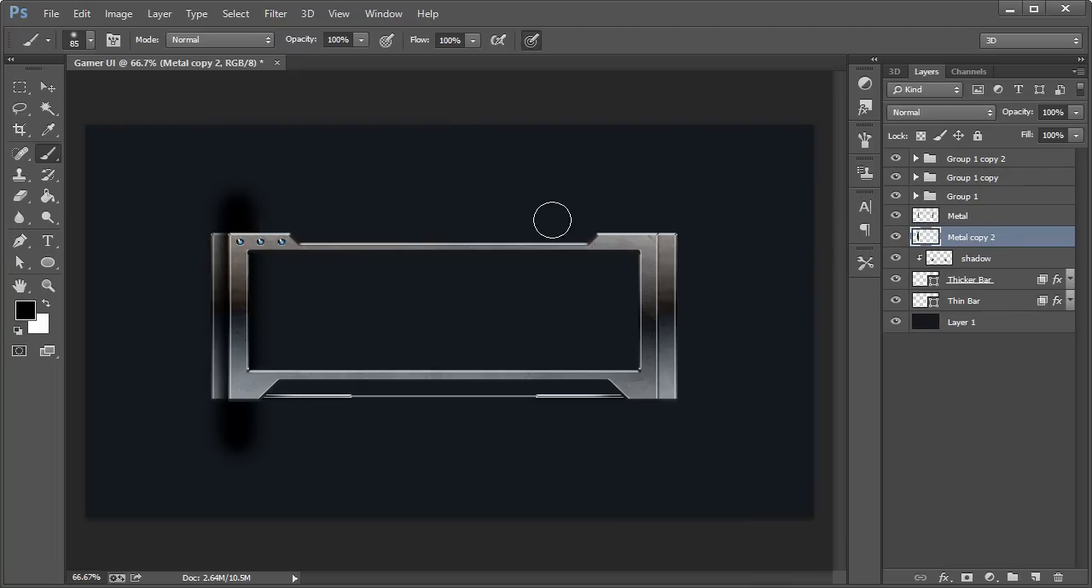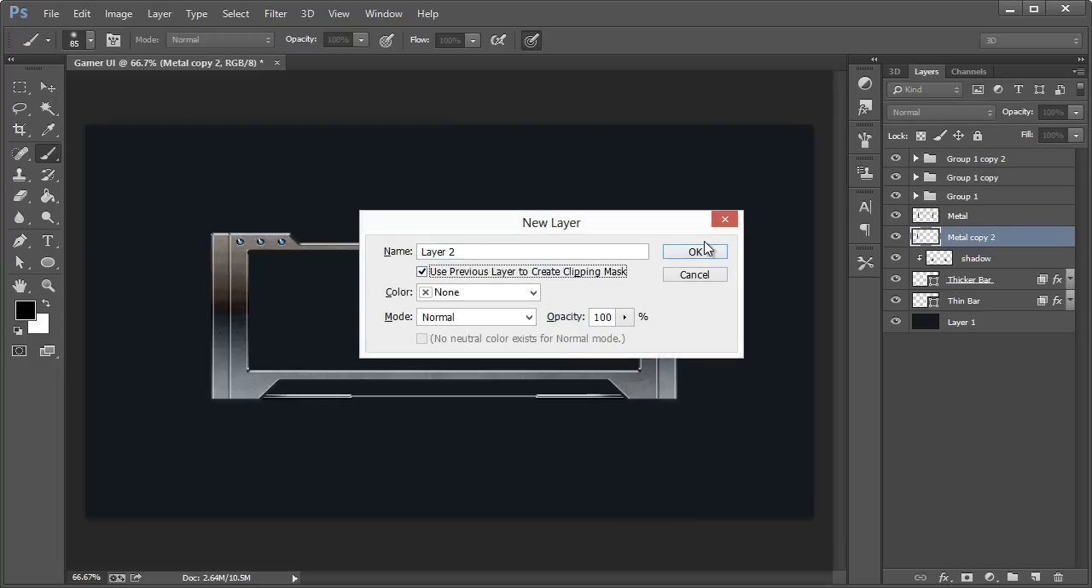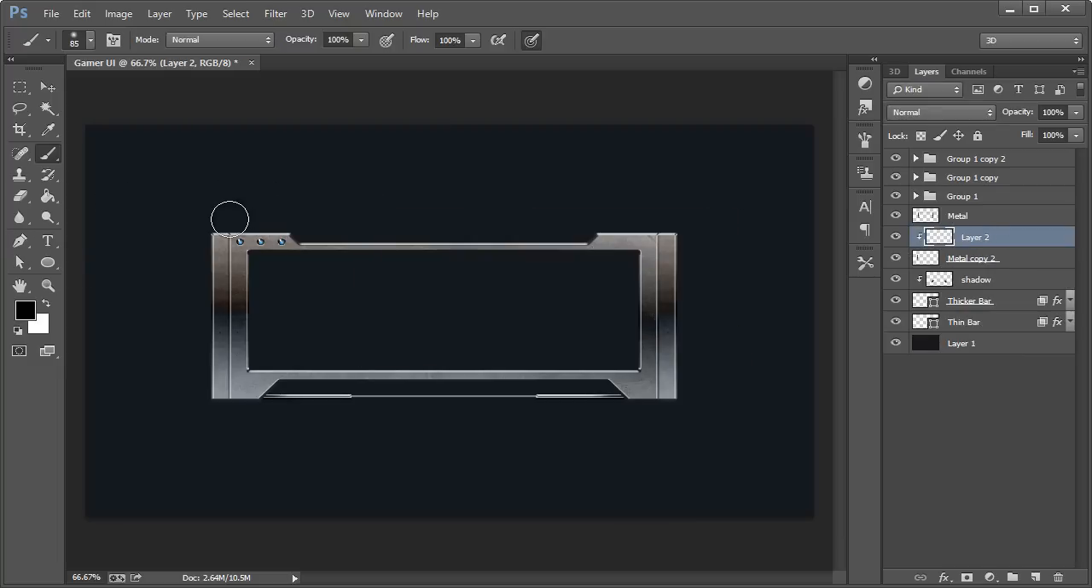Wait, what am I doing? I didn't put it on its own layer. Sorry about that. Control Shift N for a new layer. Make that a clipping mask, and then try it again. I think that's a little bit too much over, so I can come around here, hold Shift, so it's straight and vertical. Same thing down there. All right, so it gives us a little bit more of a feeling that that thing is 3D.